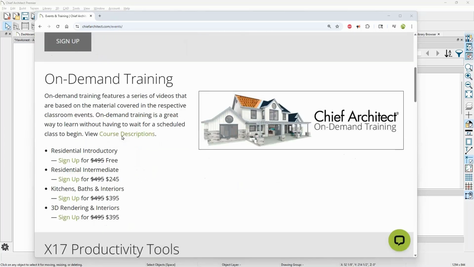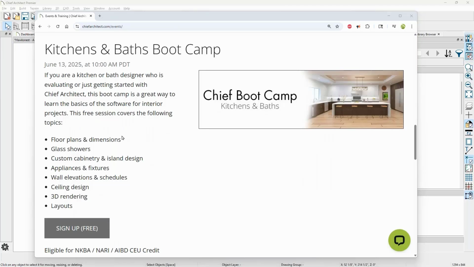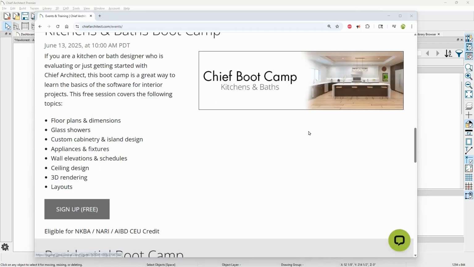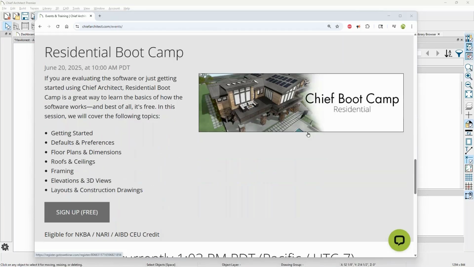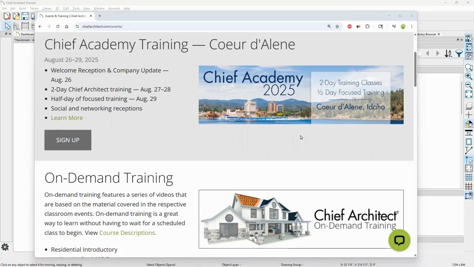A few other things coming up. We've got a kitchen and bath boot camp tomorrow, so if you want to learn some of the more basic things and you're new-ish or newer to the program, this is a nice opportunity. It's free. We're doing the same thing for residential the following Friday, and those boot camps are available for free. And we hope to see everybody here in Coeur d'Alene this summer.